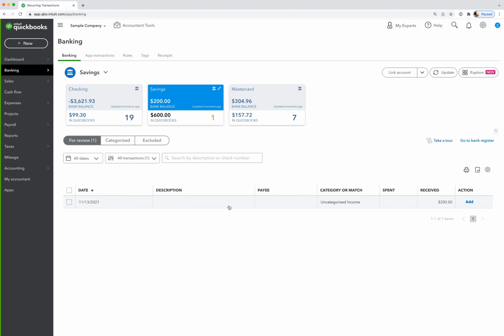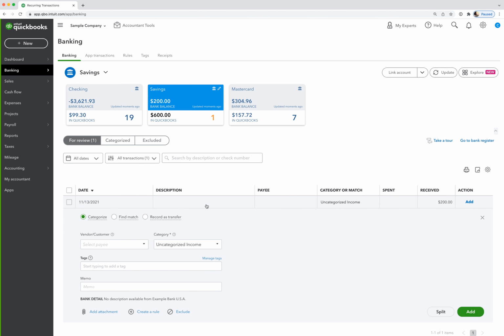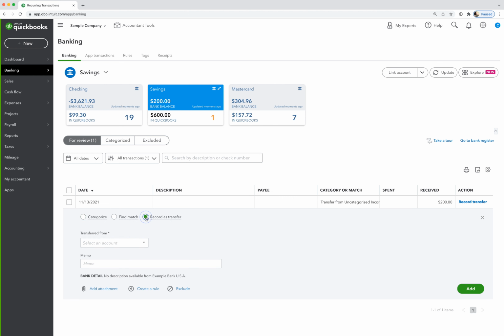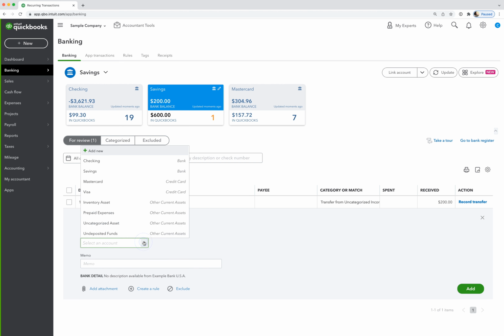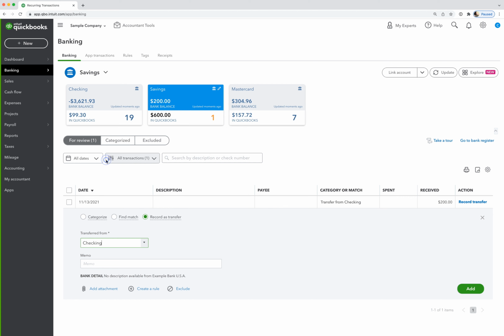We're in the savings account here, and let's say this was a transfer from the checking to the savings. So we can see the money was received here in the savings account. So all we have to do is drop it down, and instead of categorizing or adding, we want to mark the record as transfer radio button, and then simply choose the account that it was transferred from. And so that's the checking. It went from checking to savings. You can put a memo if you'd like, and then we would hit add.